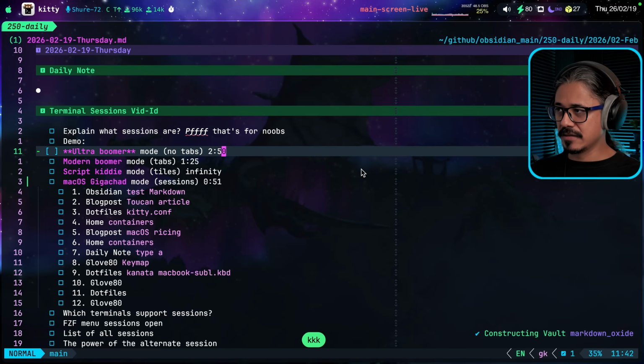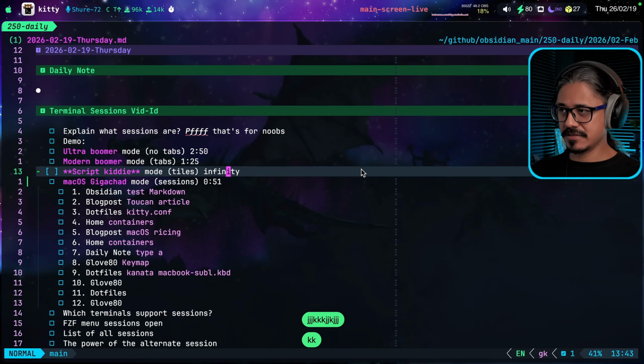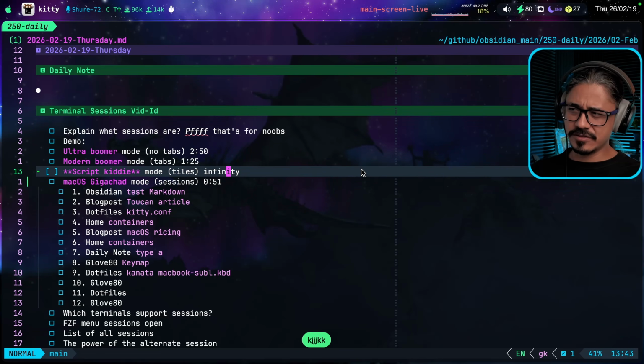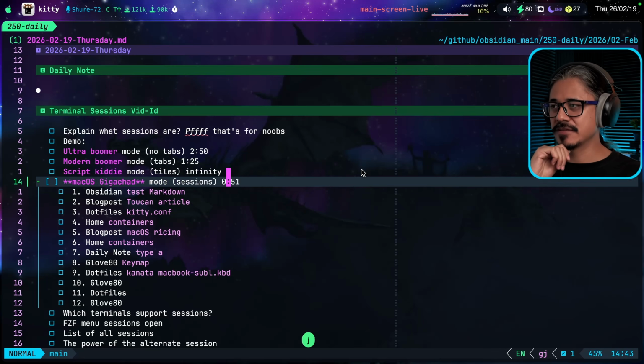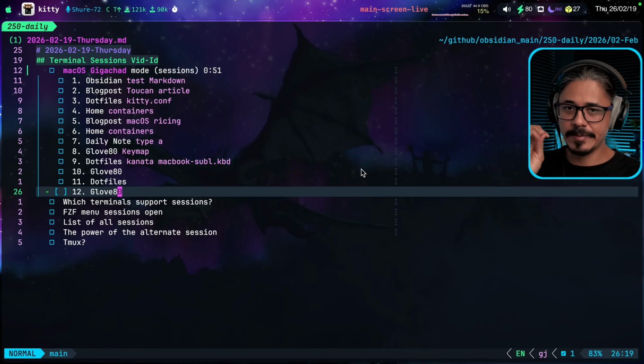Okay. It may seem not a huge difference between the modern boomer mode that uses tabs and the macOS Gigachad. It's just a few seconds. What's the difference there? 35 seconds? Now, I just did 12 little things that you usually do very fast, and you do a lot of times when you're using your computer. This is just a small amount of steps.